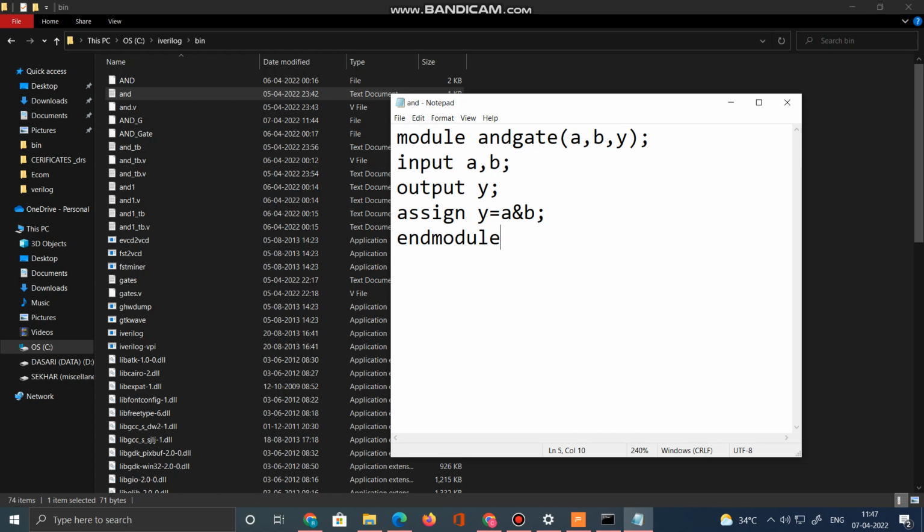Here the input ports I am taking A comma B, and the output port I am taking Y. Using the assign keyword, I am implementing Y is equal to A and B, and I am ending the module using endmodule. So this is the Verilog code of the AND gate.